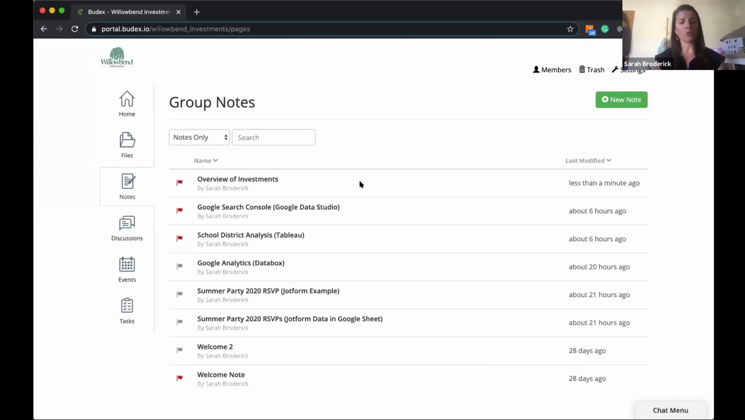I'm going to go through a few data options, and then I'm also going to go through the JotForm option as well. So from a data option perspective, historically, you'll all know we've always aligned with Google. So I thought it would be good to show you the newest Google Data Studio tool. Within this, just from the use case of Willow Bend Investments, this is actually just a Google Search Console.